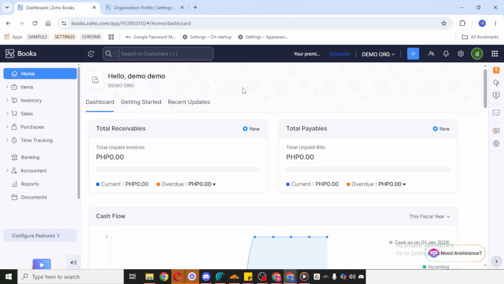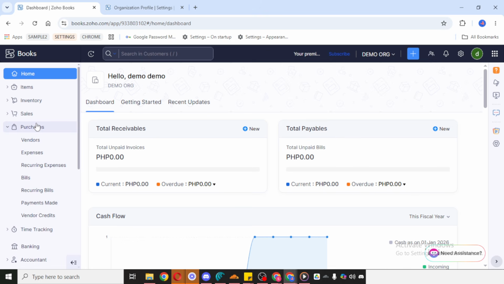Next, click on Purchase. This area is where Zoho Books groups together all the records related to buying, including vendors, bills, and other purchase transactions. Opening this section helps you make sure the vendor is being added in the correct place, which is important for keeping your accounting records accurate and easy to manage later.